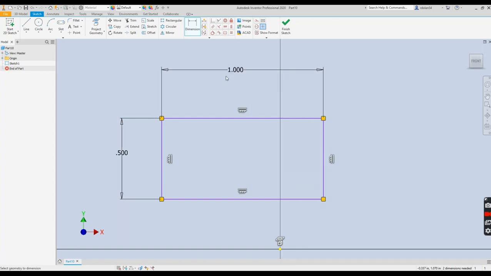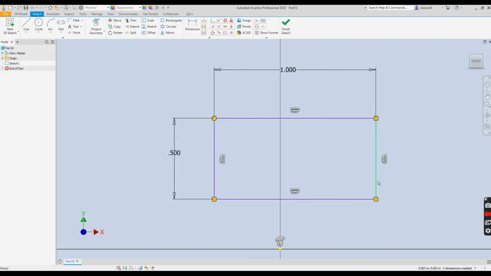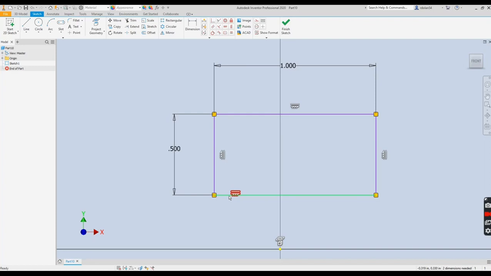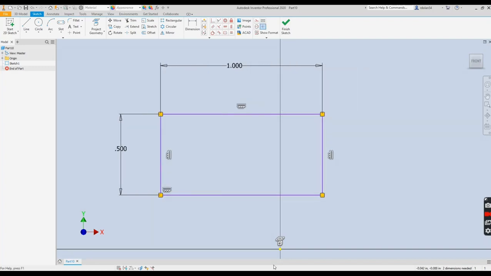Make that 1. Okay, and there I have my constrained rectangle. Again, now if I try to move anything, hit escape, it just moves the entire piece. And we can constrain that as well.